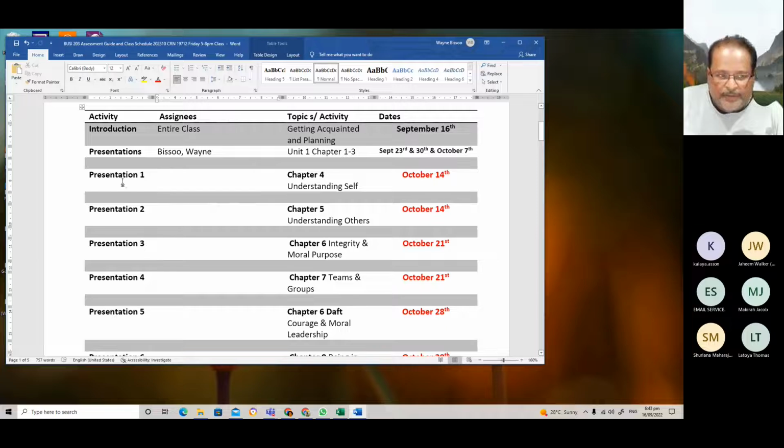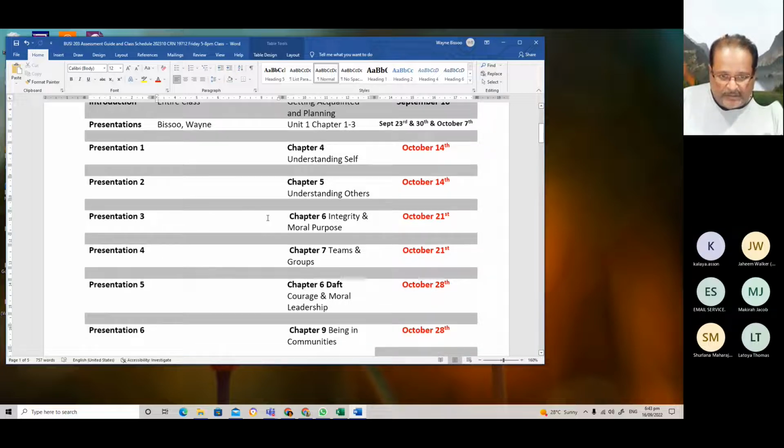So the first presentation, after I finish on the 7th, I am dealing with chapters 1 to 3 out of the main textbook, Exploring Leadership by Gomez and Lucas and the others. There are three authors. The first chapter is Understanding Self. The second chapter is Understanding Others. The third presentation is chapter 6, Integrity and Moral Purpose. Chapter 4 is Teams and Groups. Presentation 5 goes to the other textbook, the DAFT, where you're going to treat with Courage and Moral Leadership, which is related to integrity and moral purpose.